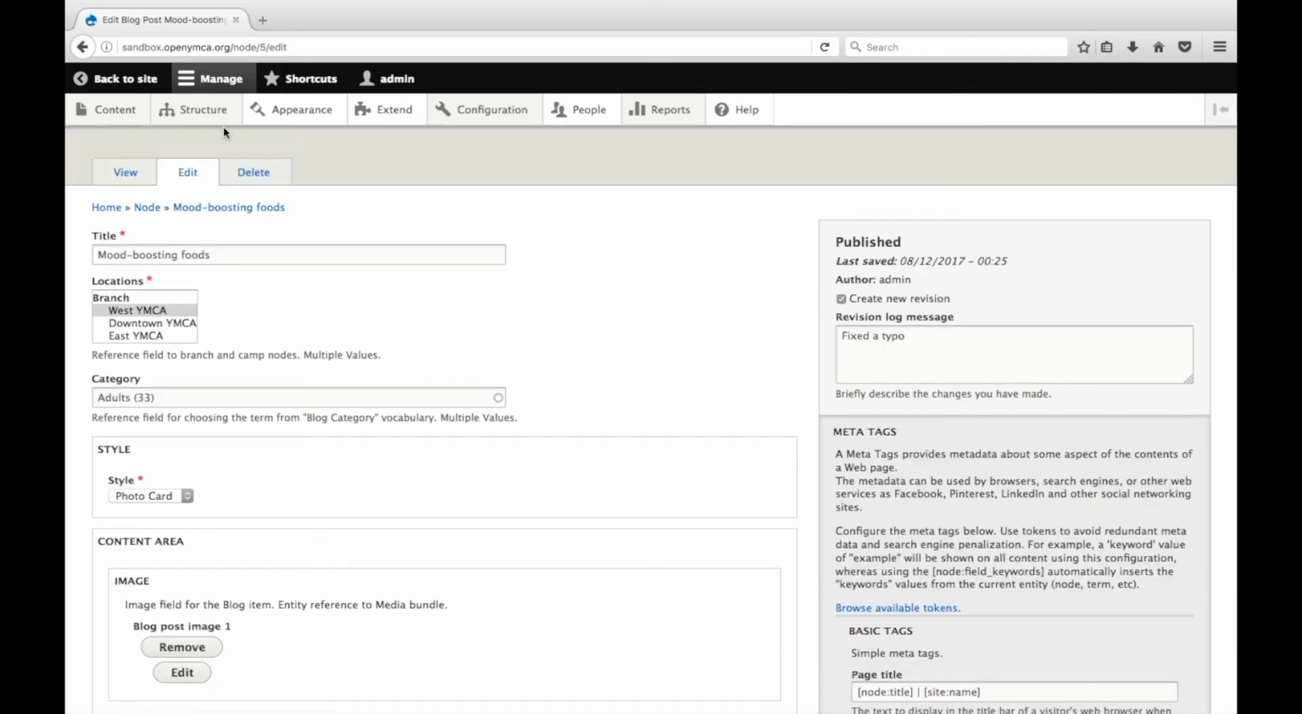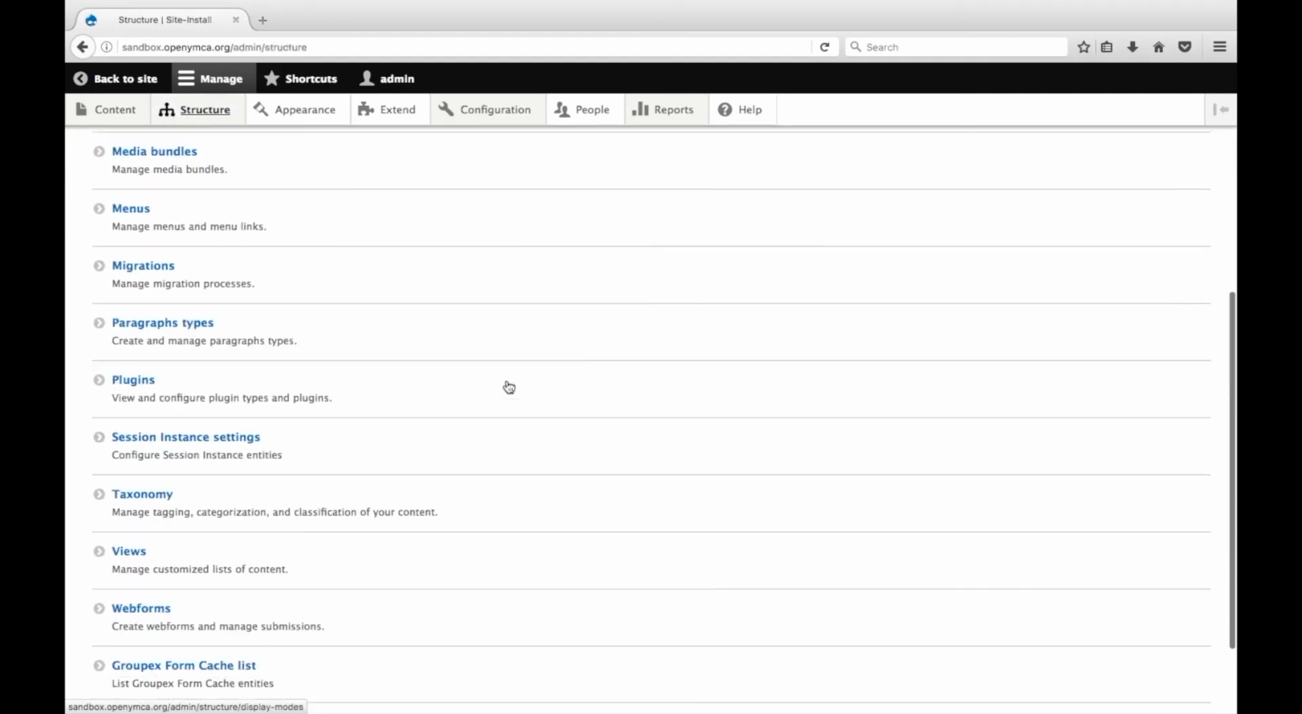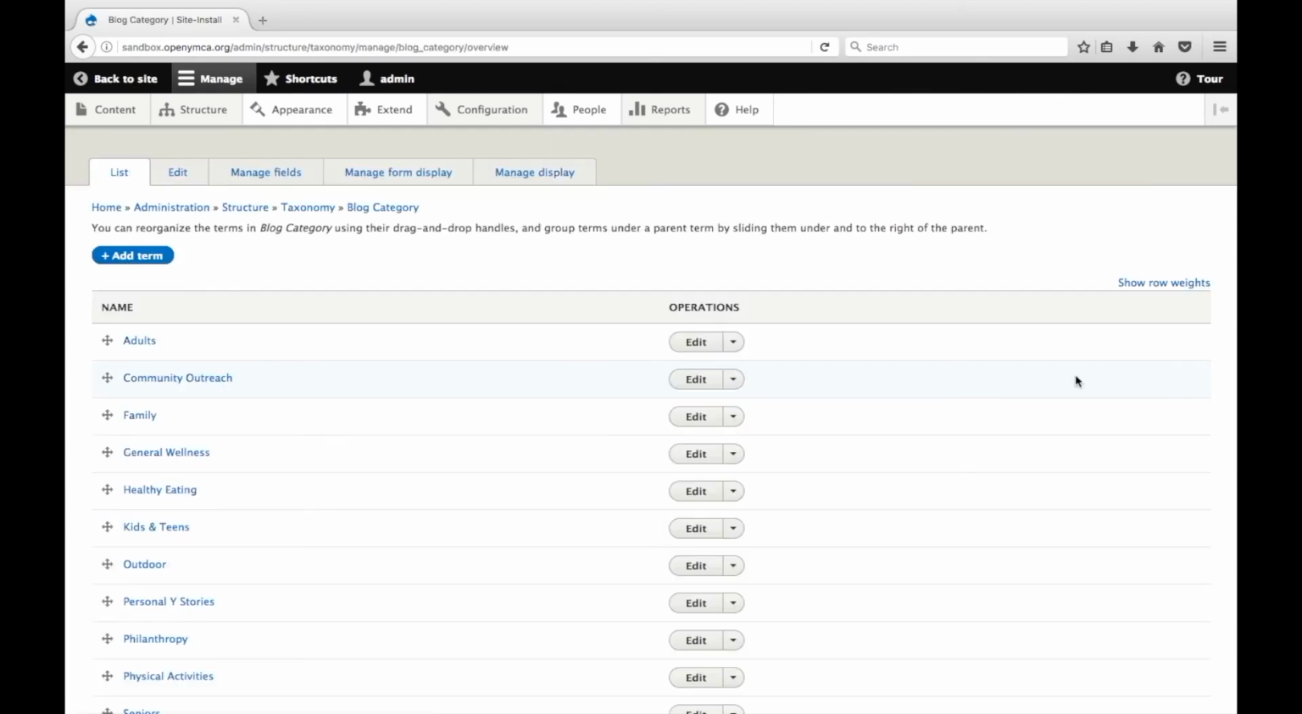Finally, if we want to change, edit, or add new categories for blog posts, we can do this in Taxonomy under Site Structure. In the top navigation of the content editor, click on Structure. Then click on Taxonomy. Then, next to the blog category, click on List Terms button. Here you can either edit the names of existing blog categories or create a new blog category.